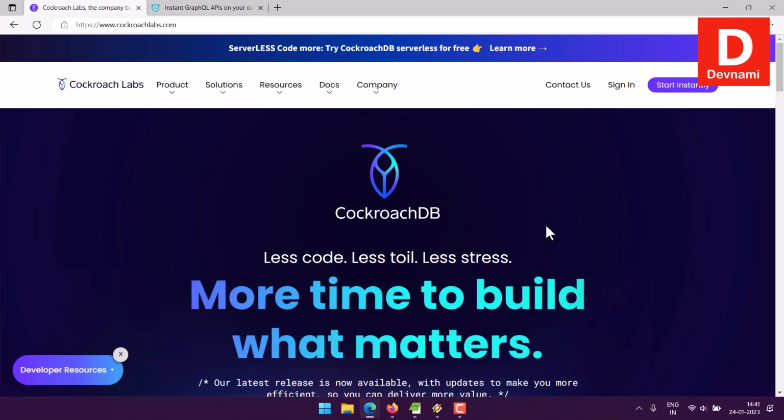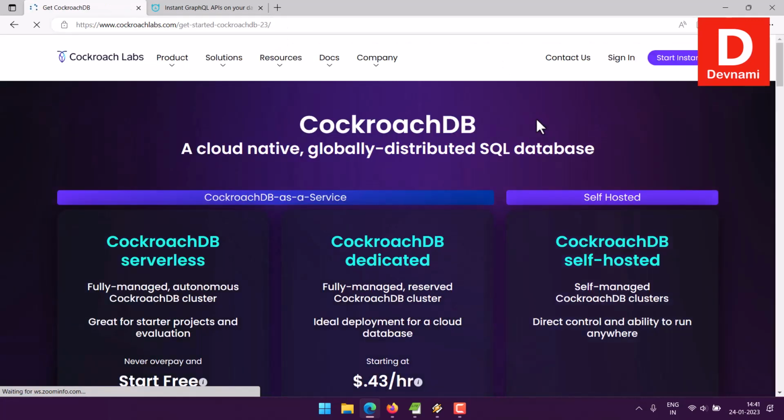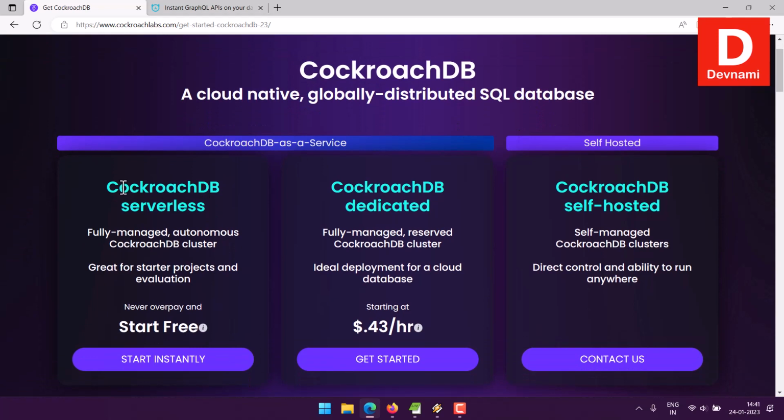Okay, so let's take a look at how we can use CockroachDB and Hasura to have the connection, and then you can use Hasura for creating your GraphQL API. So what I'm going to do is sign up to CockroachDB. Go to Cockroach Labs, click Start Instantly. Now here you can see CockroachDB serverless, where you will have to click on this free option. Click on Start Instantly.